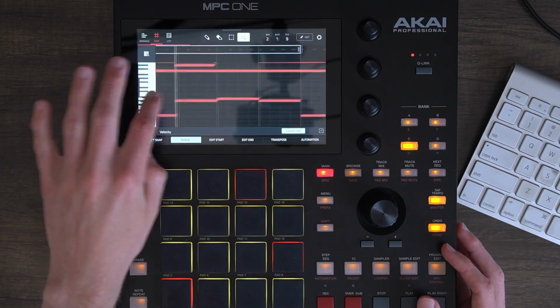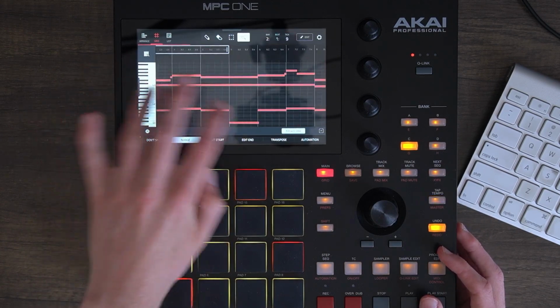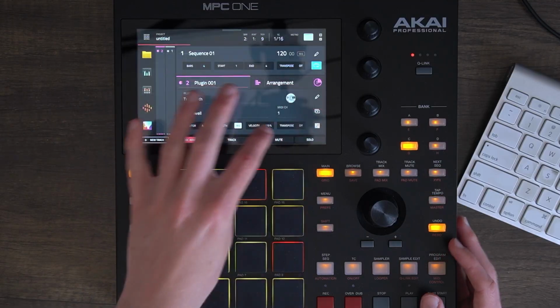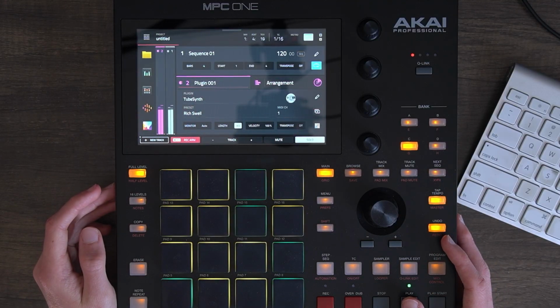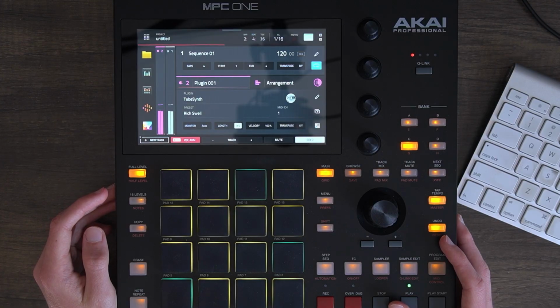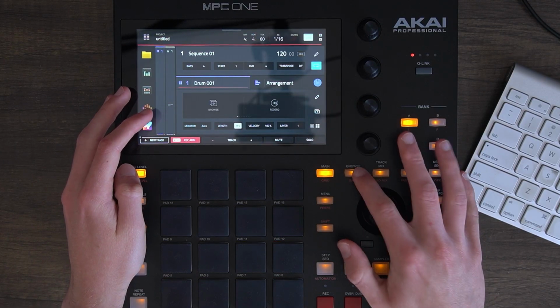Once I had that little chord progression, I exported the audio and MIDI and brought it onto my MPC One, so I can continue to work with it, harvest it for more parts, add to it, all that kind of stuff. Pretty straightforward. Let me mute this for now. Get some drums in here.